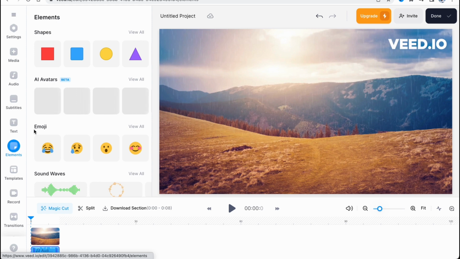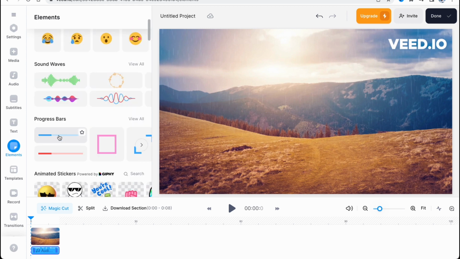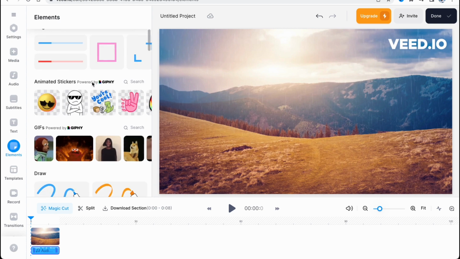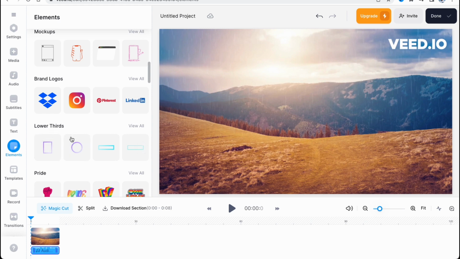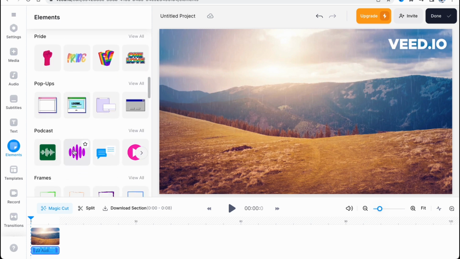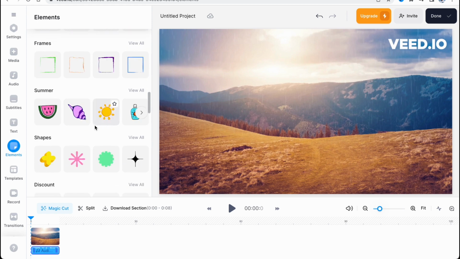In the elements area, we can find different ready elements we can use, like shapes, AI avatars, emoji, sound waves, progress bars. And I think this feature is pretty cool. I didn't see this anywhere, for example in CapCut or in Final Cut-like editors and so on. Also, we can find animated stickers, GIFs, draw, people, mockups, brand logos, lower thirds, and so on. Basically a lot of different stuff. You can easily find a lot of different information right up here.